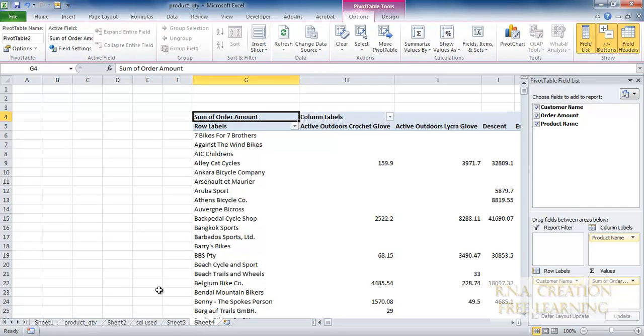Now what we have learned in this is how to create a pivot table, how to use a named range, and how to create a pivot table from the OLE or ODBC database. The process is the same as I have shown you in Access. It is always the same.